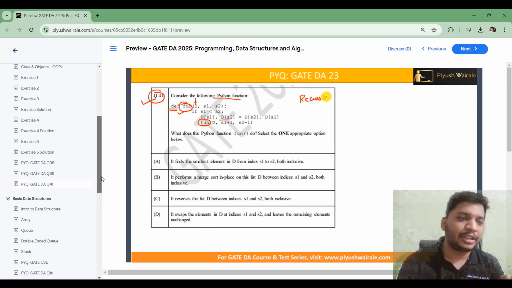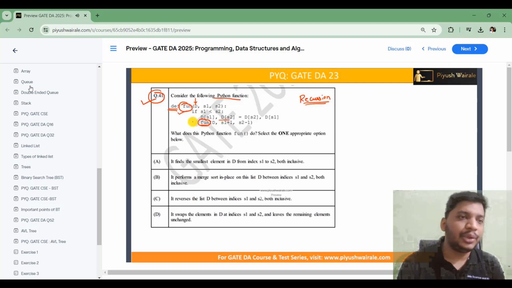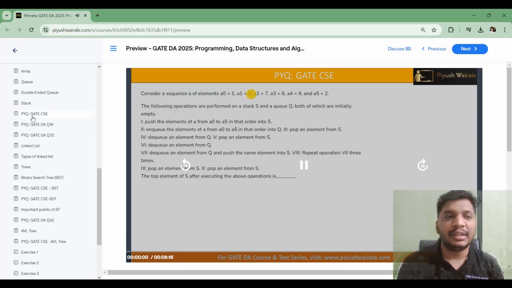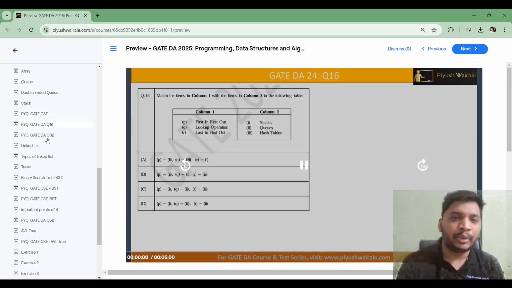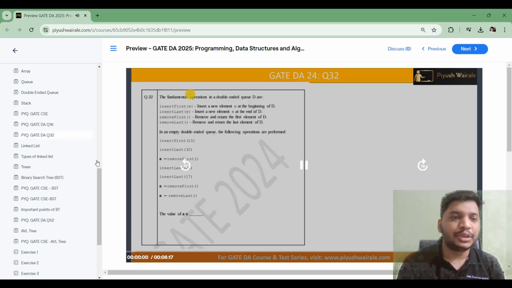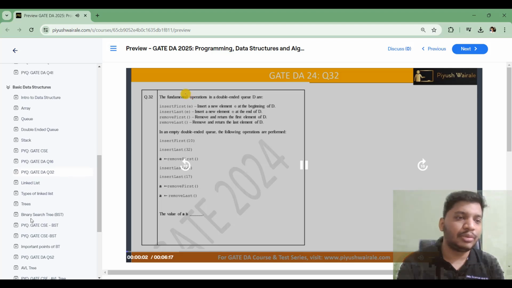Now here you can see introduction to a data structure, array, queue, double-ended queue, stack, and then we have a few previous year questions. We have also discussed a question from previous year CSE branch that was based on these particular topics. And also the GATE DA 16 question, GATE DA 32 question.